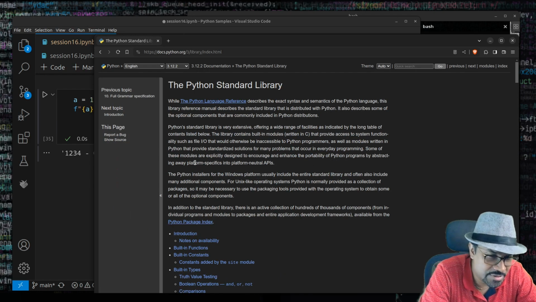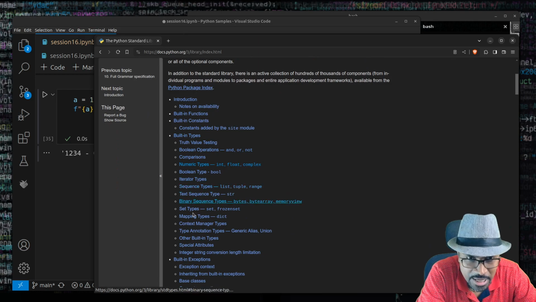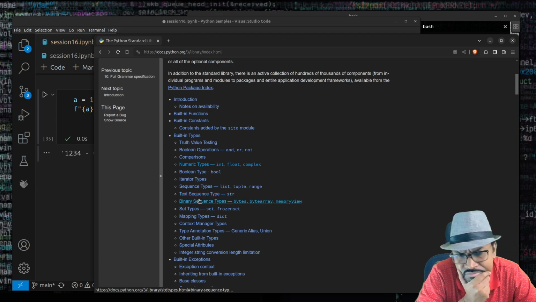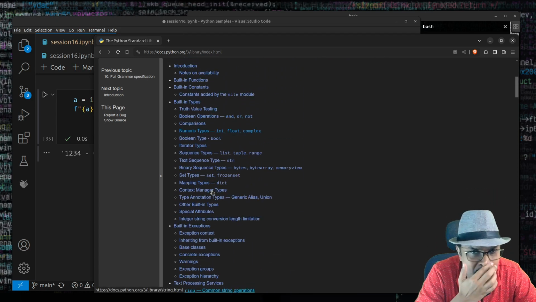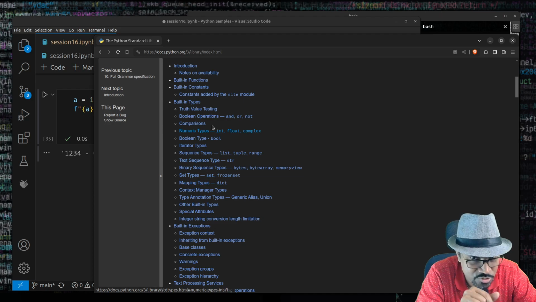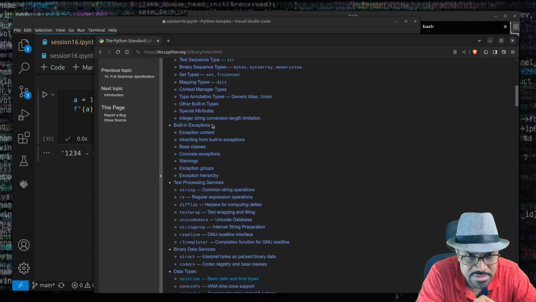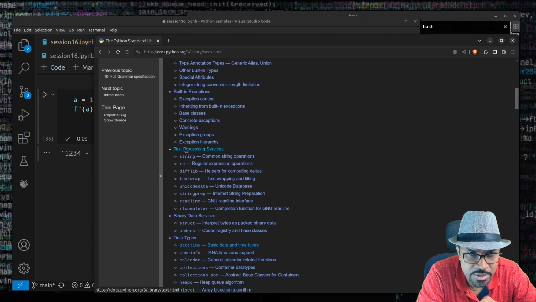When you go to library reference, within the built-in types, there is a chapter on string. Is it covered here? No, it's not in that built-in types. Scroll a little down in the library reference. You will see a section called text processing services. And below you can see string, common string operations.